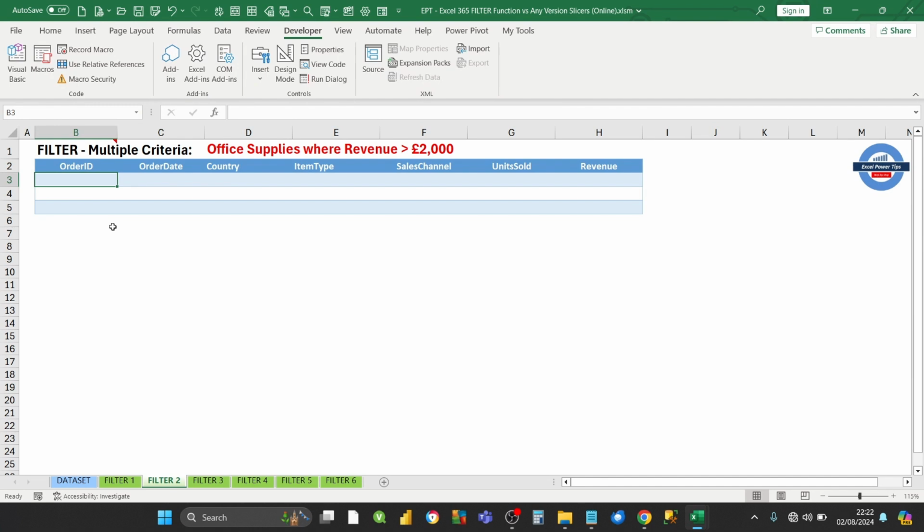In the second filter function example, we want to show where the item type is office supplies and where the revenue is greater than £2,000. In this case, we've got multiple criteria. In the filter function, each of the multiple criteria needs to be in rounded brackets. Because it's going to be looking at both conditions, office supplies and whether revenue is greater than 2000, that's an and criteria, in which case we use an asterisk or a star in between the criteria.